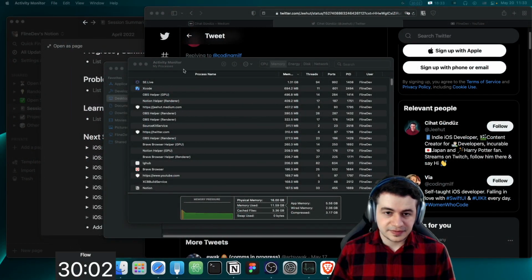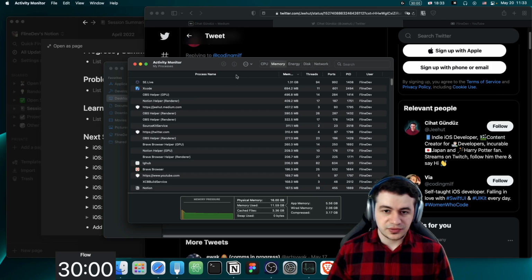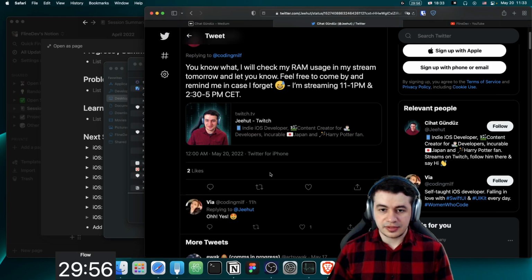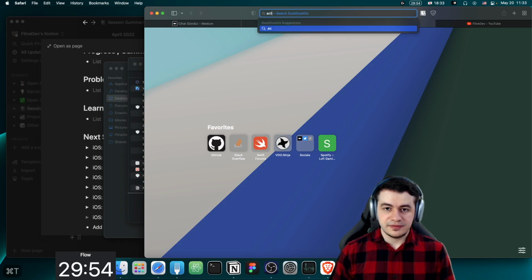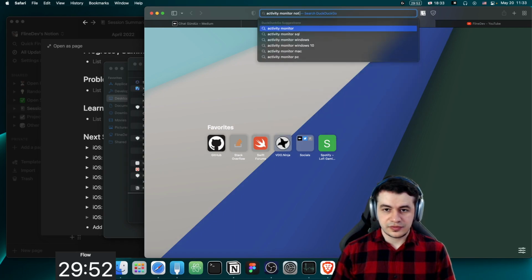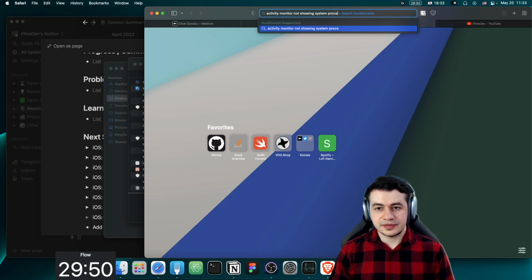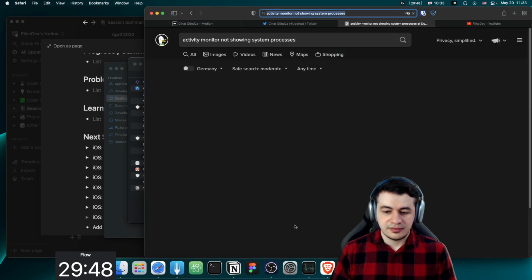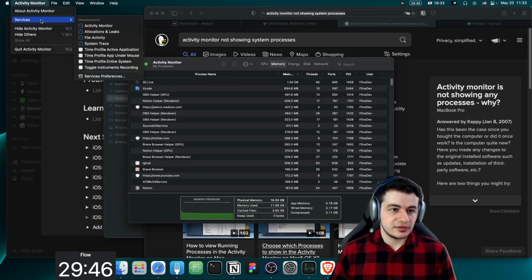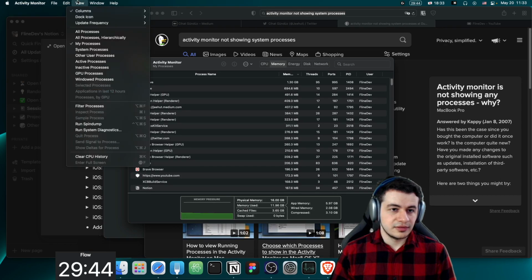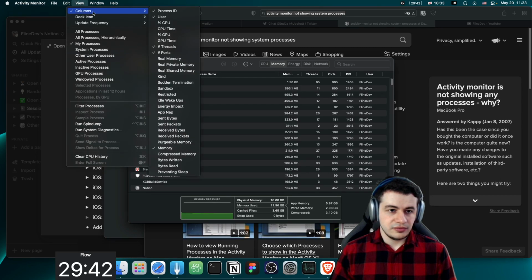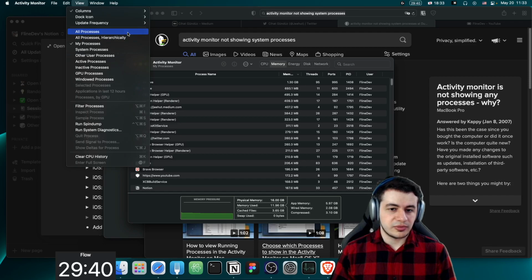And I'm back. So we were about to make sure that we can see the system processes here. Let me Google that for a minute. Activity Monitor not showing system processes. Maybe it's just in the settings. Let me check that. There is none. View. Yeah, there we go. All processes.